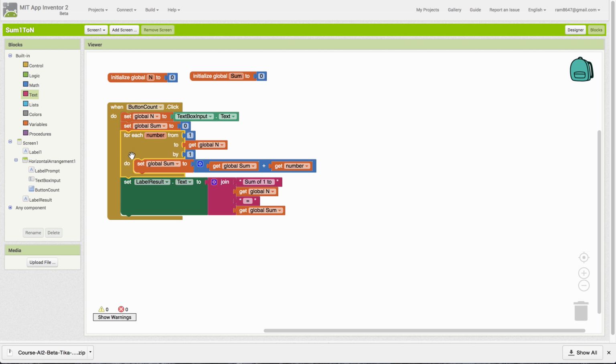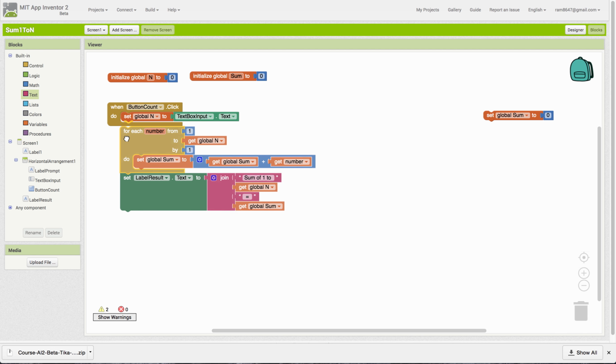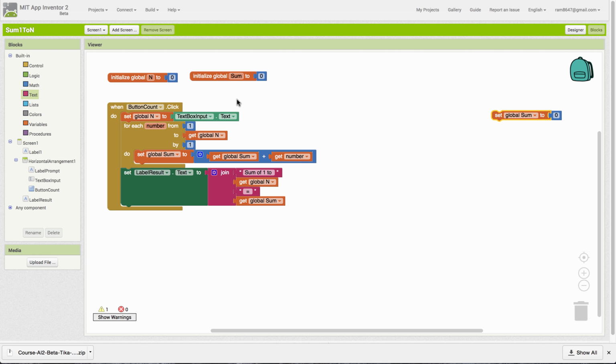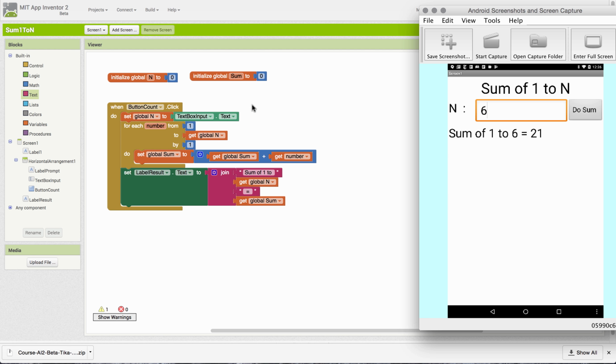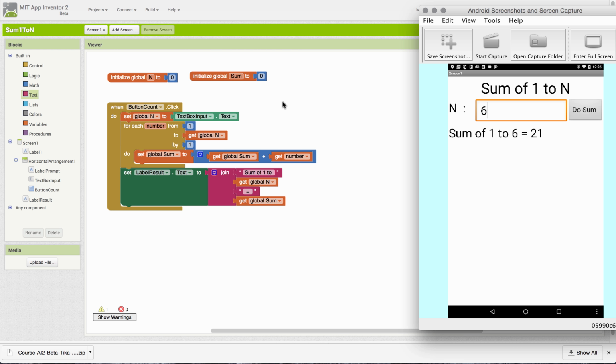I just want to show you what would happen if I forgot to do this initialization of the global, which is an honest mistake. I'm getting n from the input text box. I could very well, and I've done it myself, forget to initialize sum every time I do this. So now look what happens if I calculate the sum. The sum of 1 to 6 is 42. That's a mistake. This kind of bug goes away when you don't use global variables.